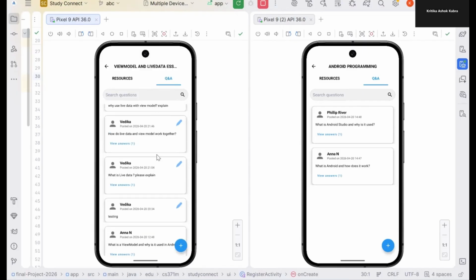And just like groups, resources, and sessions, we also have the search bar here in the Q&A section. This allows the users to quickly find the existing questions, avoid duplicate queries, and reuse the previously answered doubts. So over time, this builds a searchable knowledge repository for the entire group.